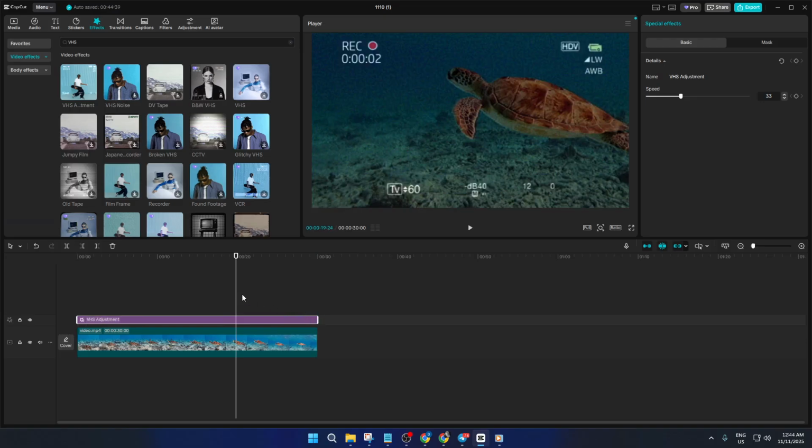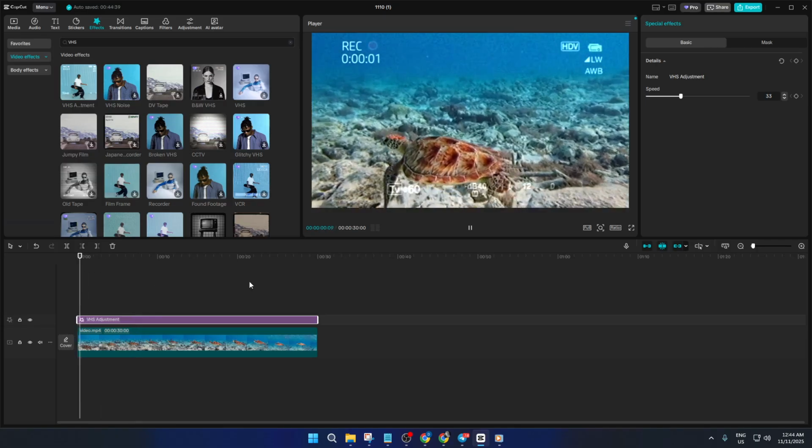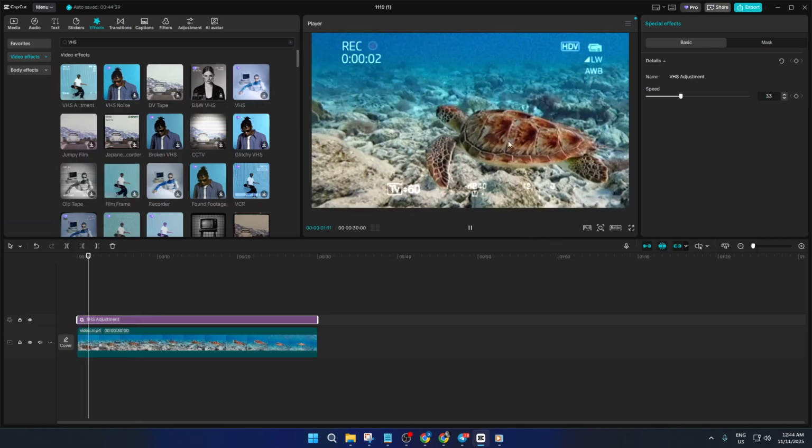Once you find the effect that speaks to you, click that little plus icon. This adds it right into your timeline. Don't worry if you're unsure about which effect looks best. You can preview them before adding and swap them out if needed. Now, let's customize things to really make it your own.